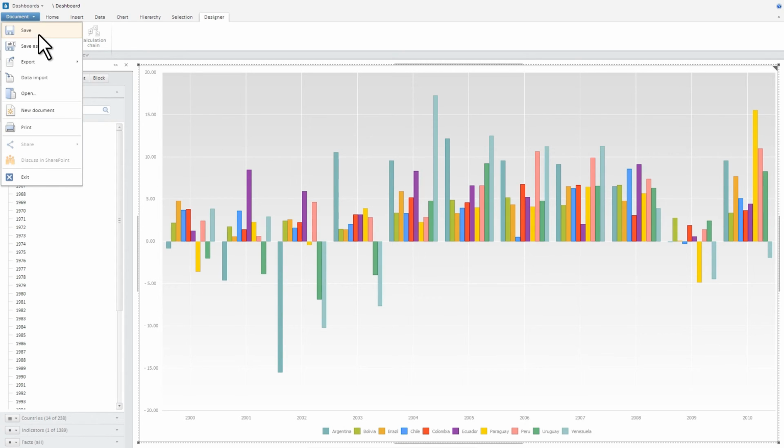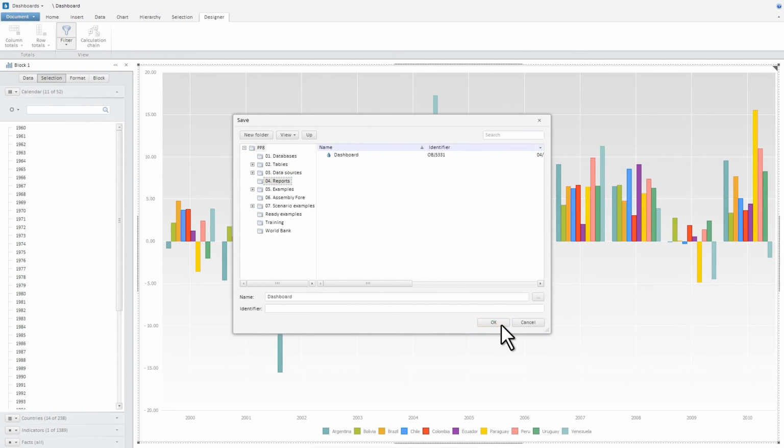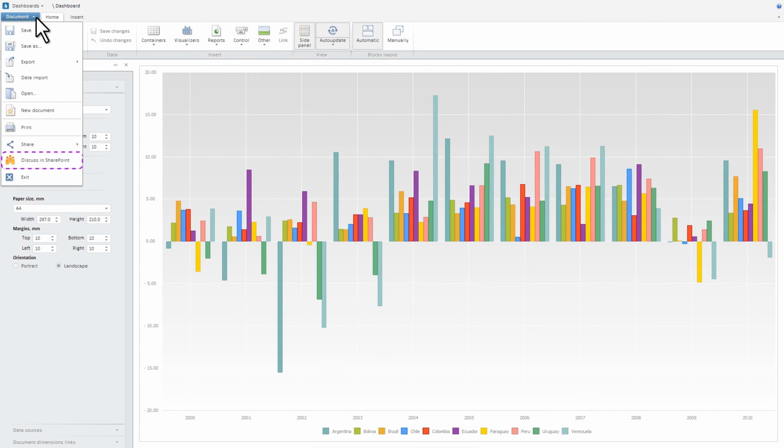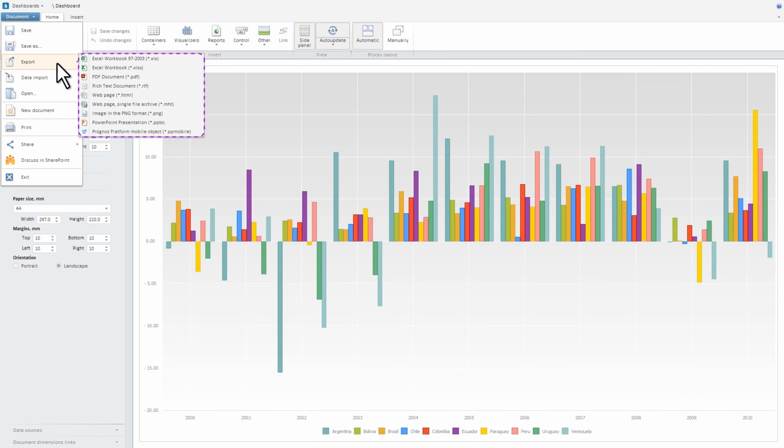Save the created report. So, we've successfully created 2 dashboards. You can publish the Prognoz platform dashboards on corporate portals or on the internet. You can also print them, display them on mobile devices, or export them to external file formats.